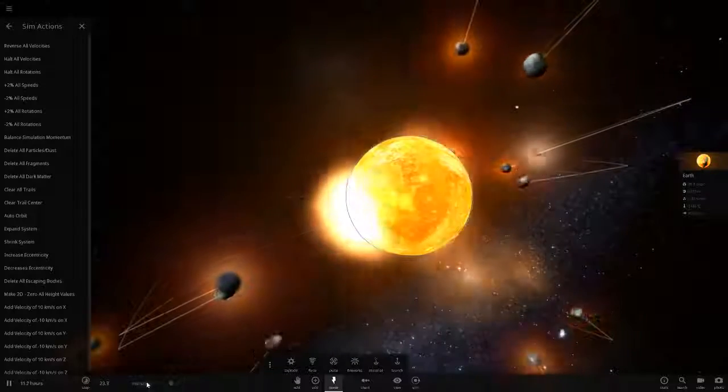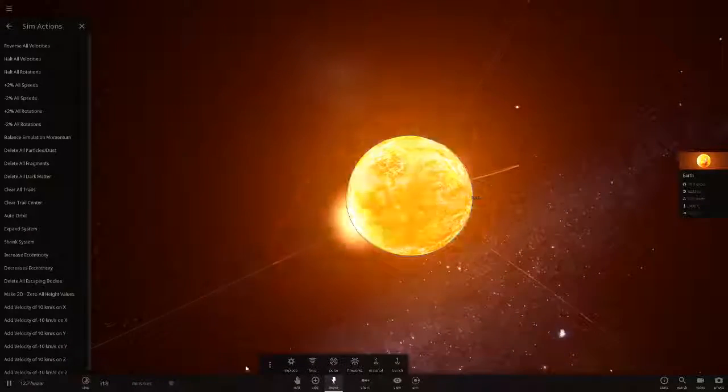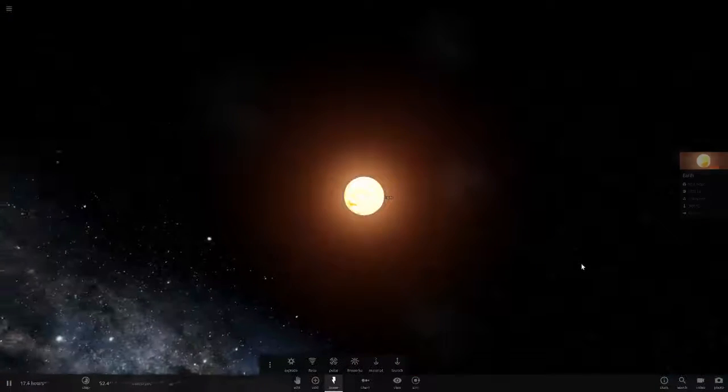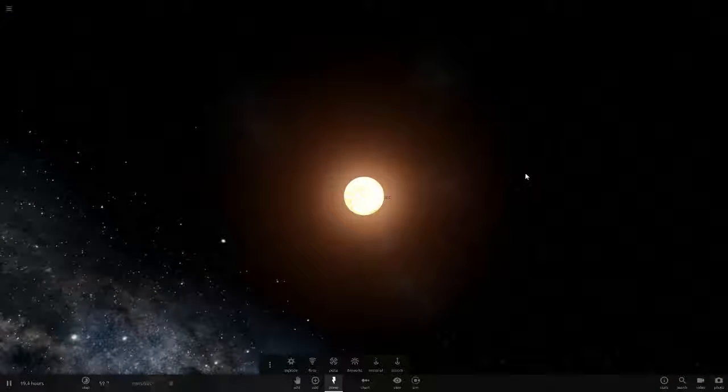So there we go. And boom. That's all the inner planets combined. So there we go. All done. So what have we got next? There's just so many ideas.